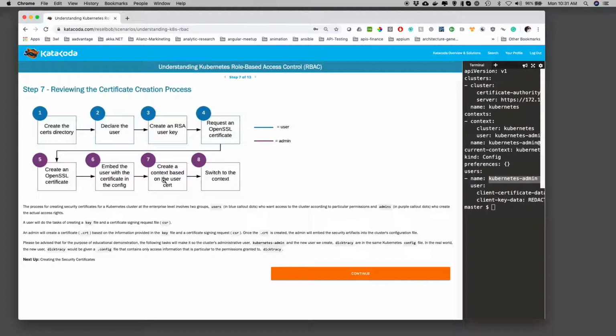For educational purposes here, we're going to look at the configuration file that has both the user and the administrator. In other words, we're going to create a configuration file that has both the user and the administrator. In the real world, this would never happen, but for educational purposes, we're going to display it.